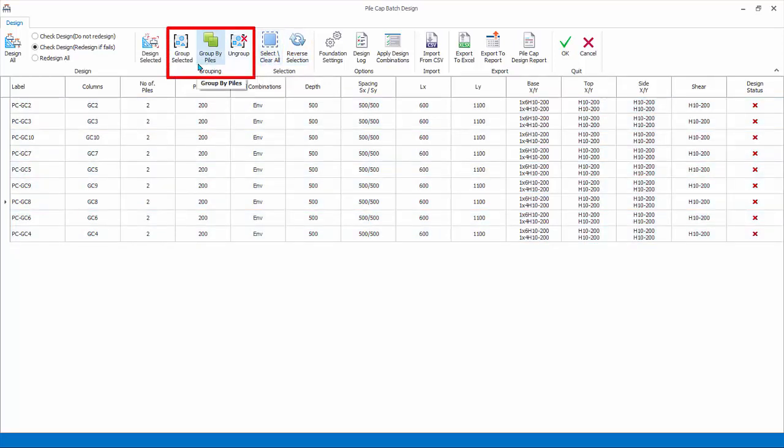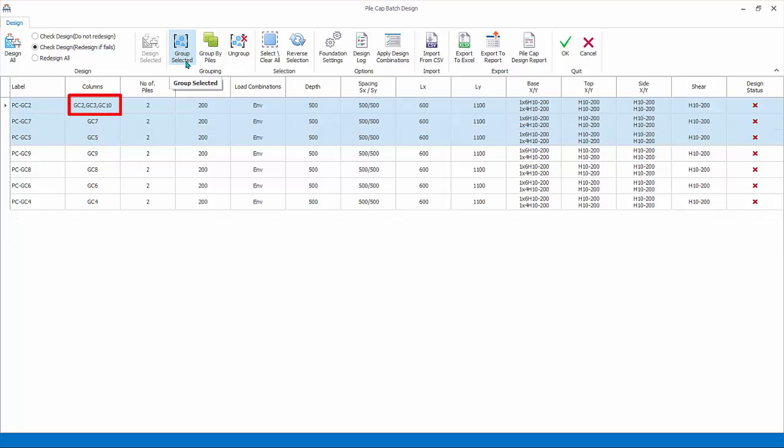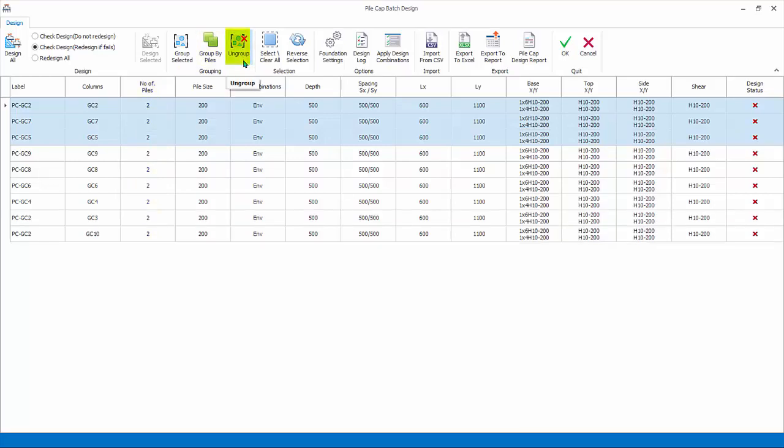Grouping. Columns can be grouped to yield a typical pile cap design using the grouping options. Group Selected: select the column rows to be grouped by holding down the Control key and then choose this option. The columns will be grouped as shown in the label. Group by Piles will group all columns with the same number of piles. This is not useful now, as all pile caps are not designed yet. Ungroup. Click it to break up previously grouped columns.